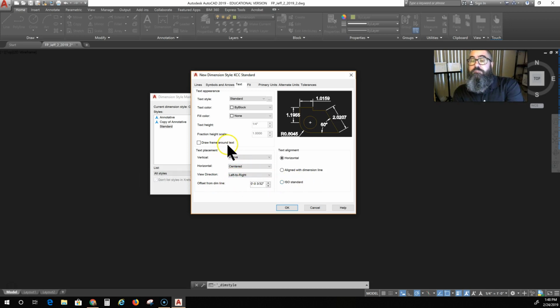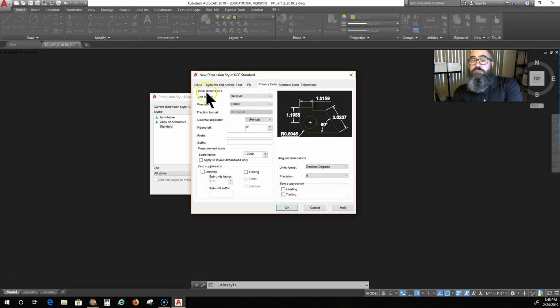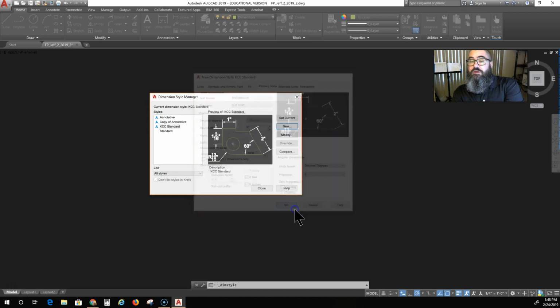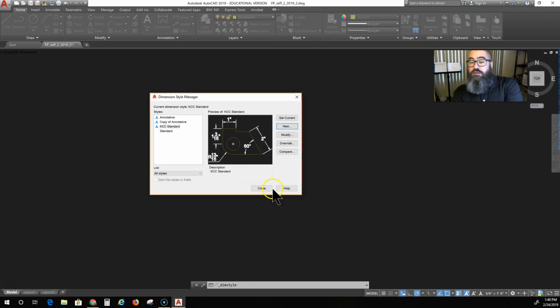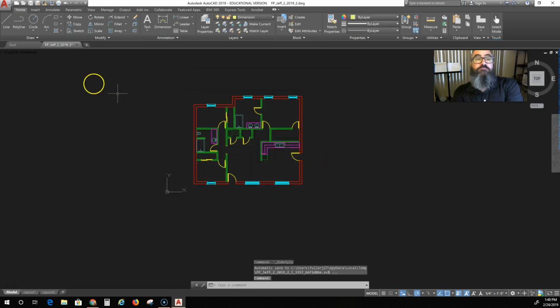And let's see, primary unit. Let's go to the Primary Units tab. It says Unit Format. Change that to Architectural. Click OK. And close. And now we're ready to dimension.